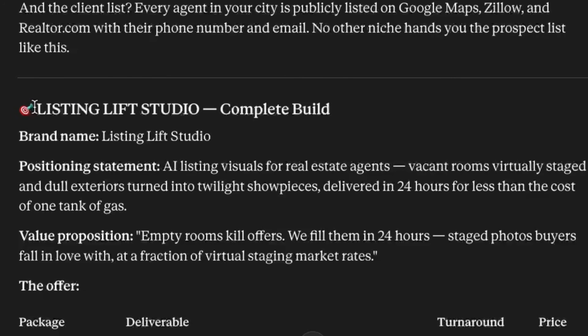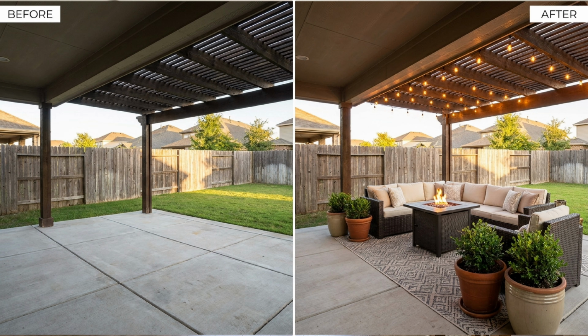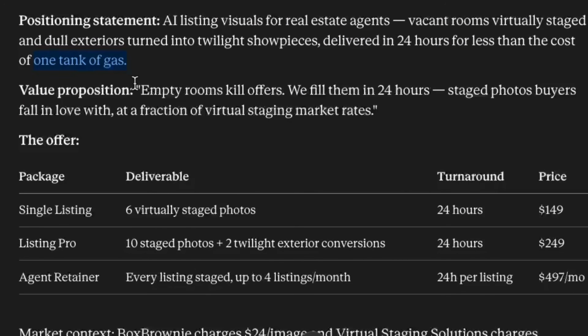The name of our company is going to be called Listing Lift Studio. Our positioning statement is this: AI listing visuals for real estate agents. Vacant rooms virtually staged and dull exteriors turned into twilight showpieces, delivered in 24 hours for less than the cost of 1 tank of gas. Pretty good. Here's the value proposition.